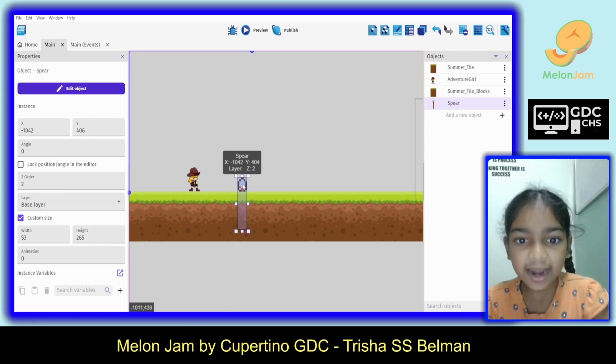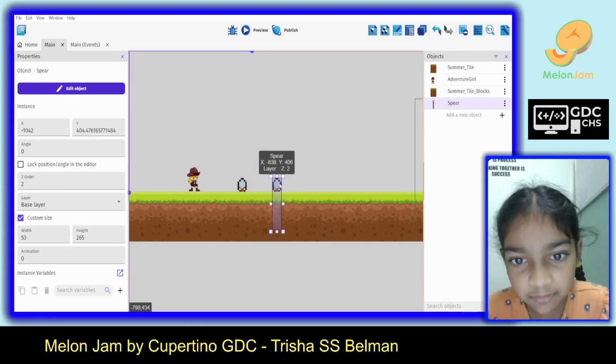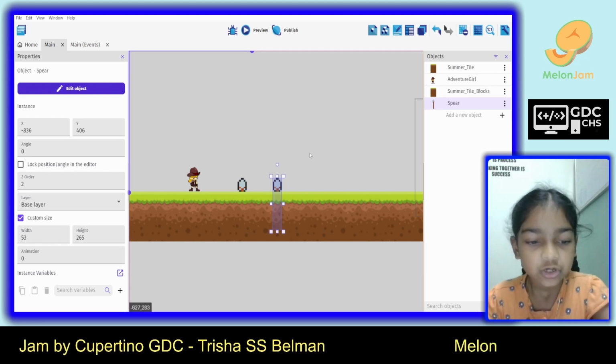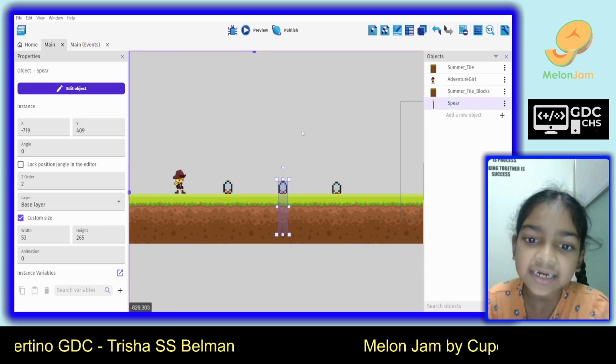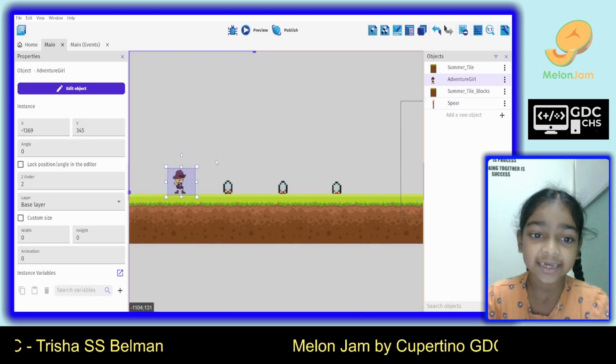Now let's copy that, paste it, and create as many spears as we want. So I like 3. Okay, so now let's make these spears cause some harm to this character.